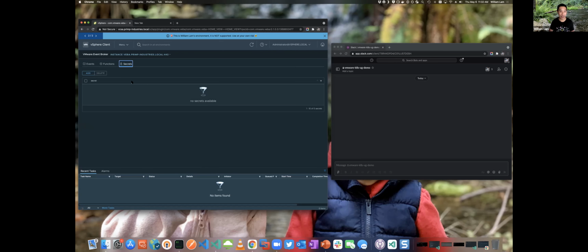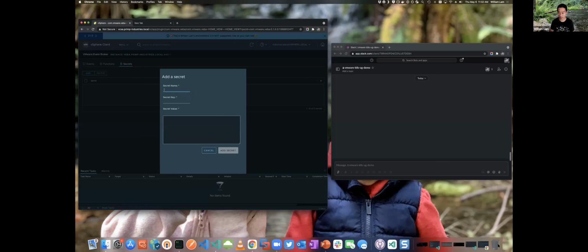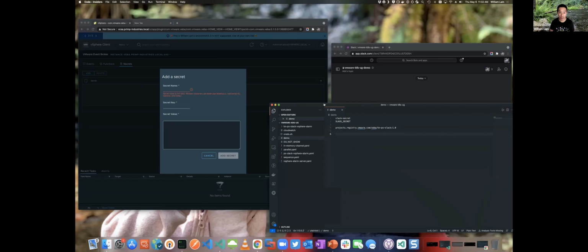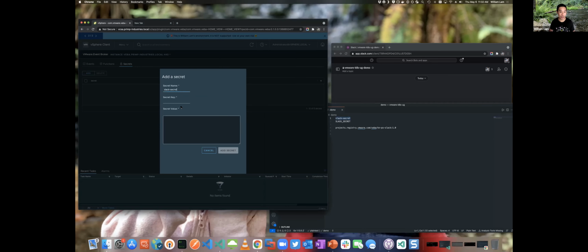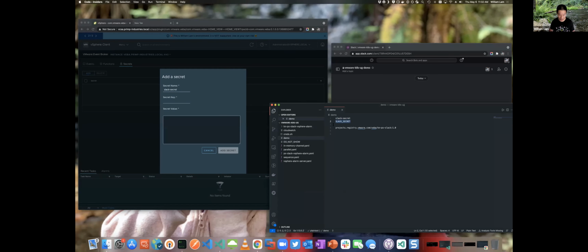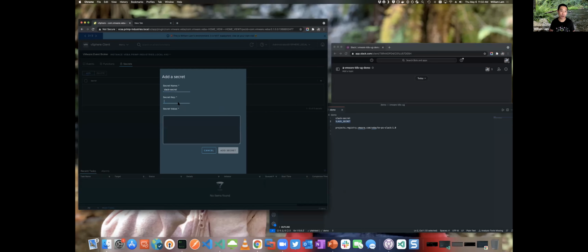So what we'll do is head over to the secrets part of the UI, and I'll show you what that looks like. Here I'm going to create a secret. I'm going to give it a secret name, which is just the name of the Kubernetes secret. And then the secret key is the environment variable that you're going to process, right? And then you're going to have a secret.